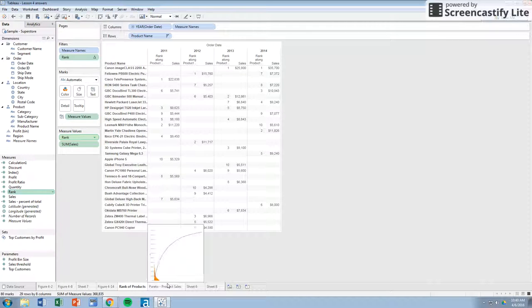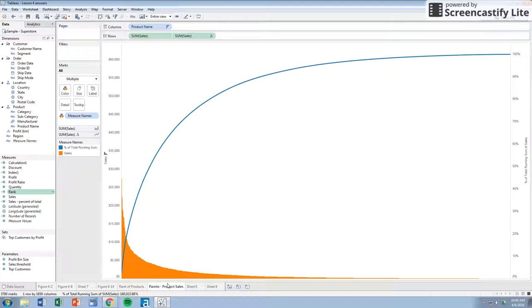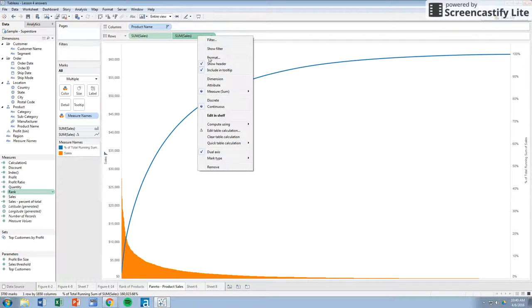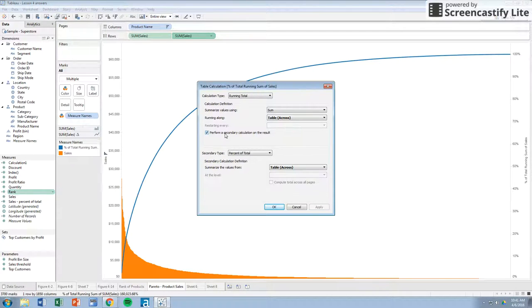The last part I'll cover is this Pareto chart. This is the answer for it, and it's a dual axis chart, so I probably should have covered that dual axis when I went over this, but it's pretty easy to build. The only thing that's tricky about it is that this table calculation has a secondary calculation.